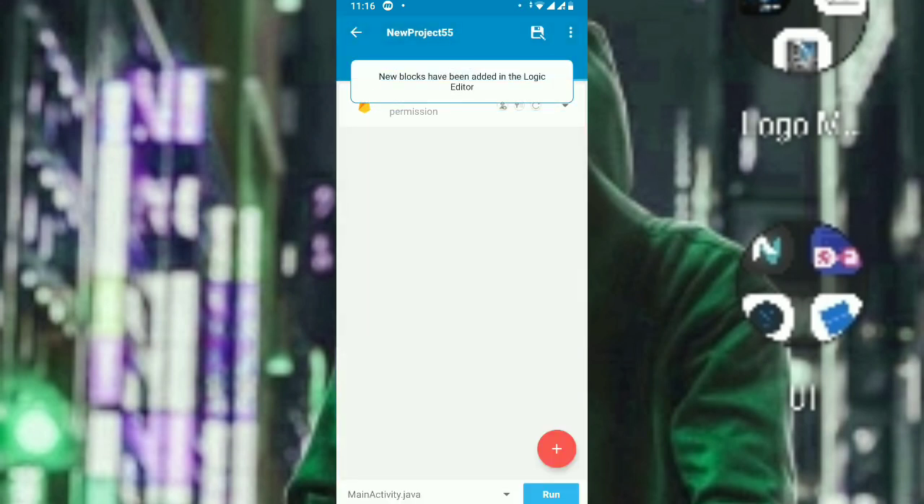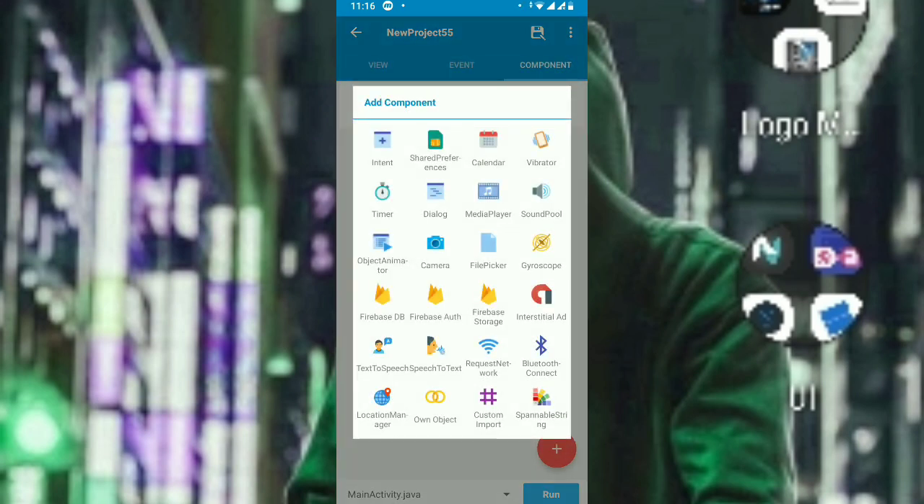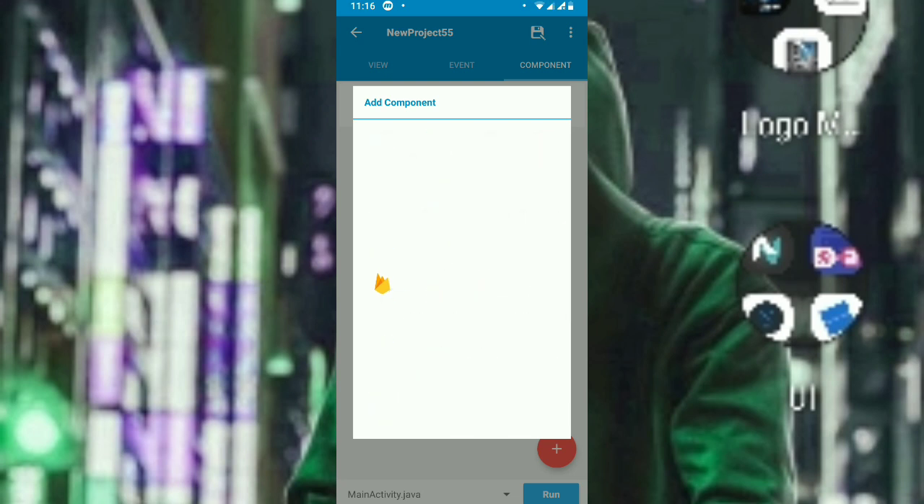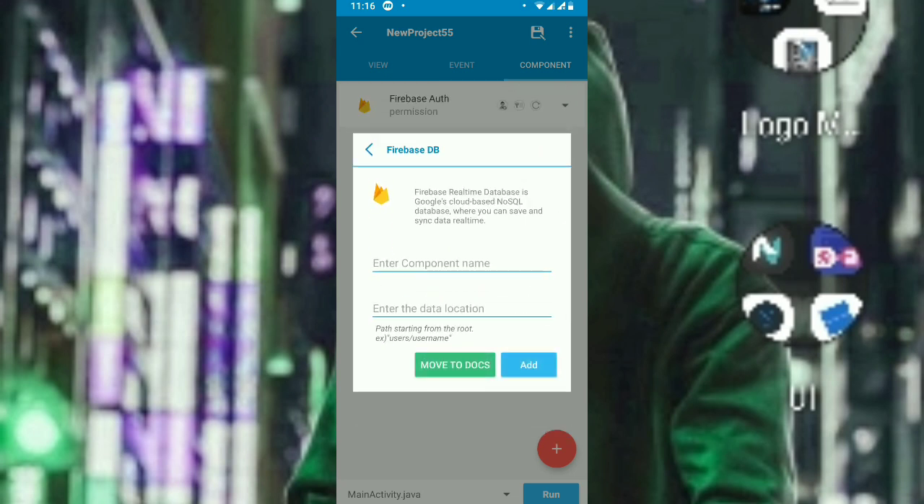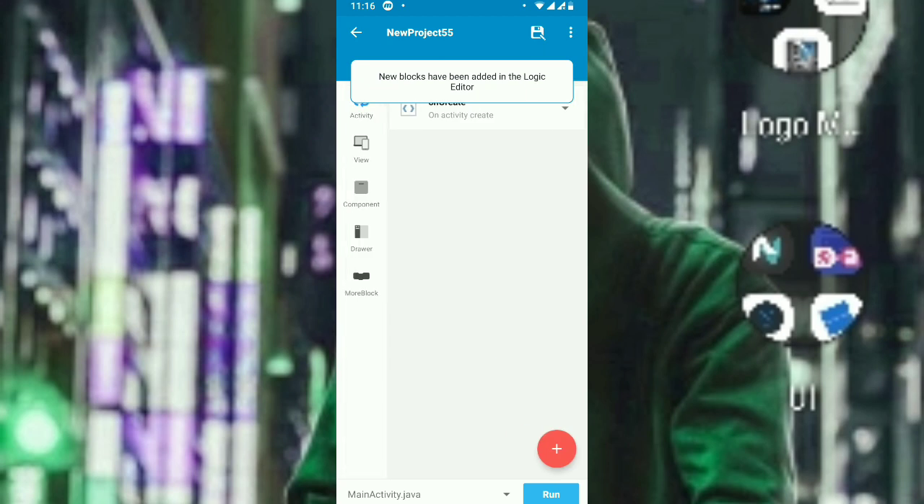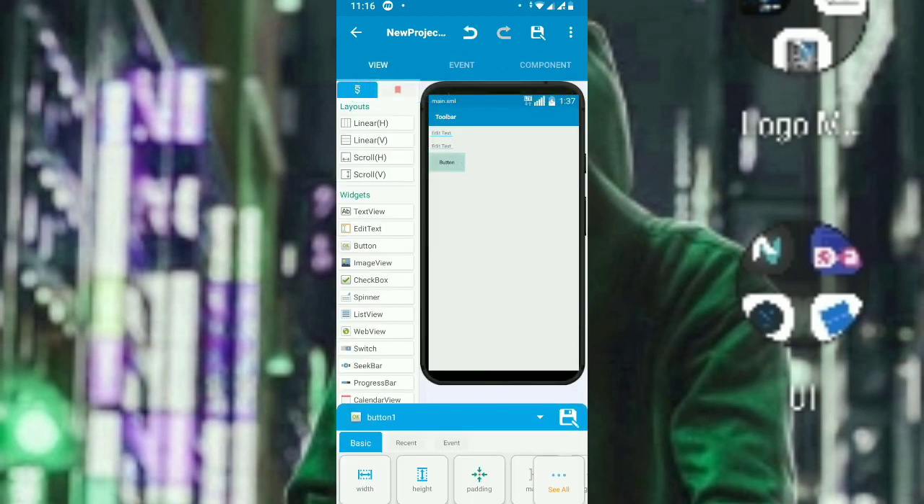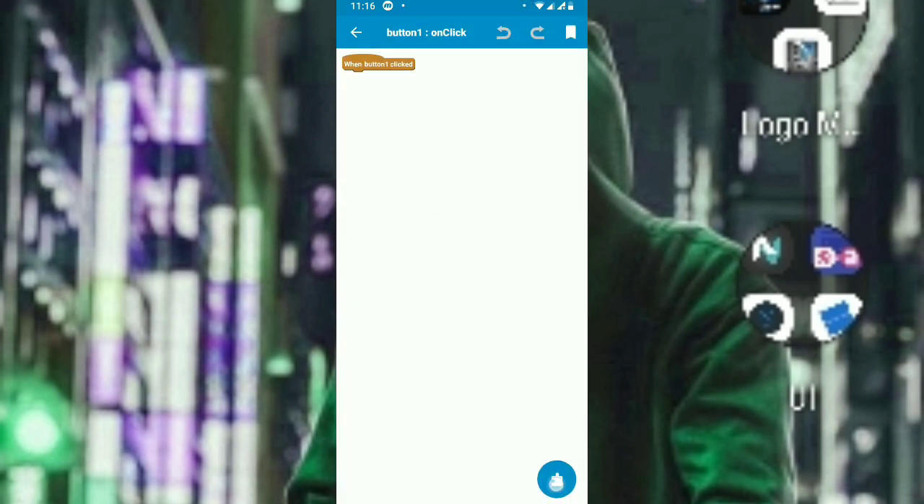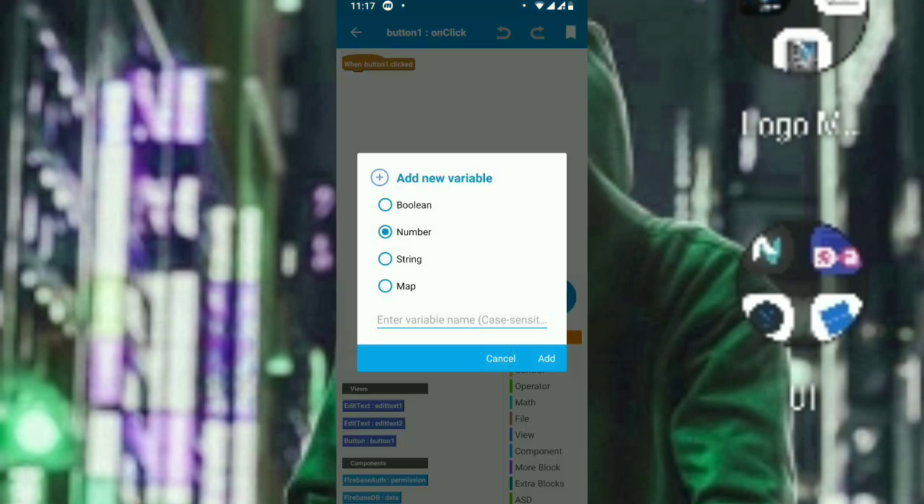If you don't add auth, this one, the Firebase auth codes, the database and the storage will not work. So in the database, let's put data here and category here. Okay, category. Let's add it. Okay, done. So when you click the button, you have to go here and create a variable called map.